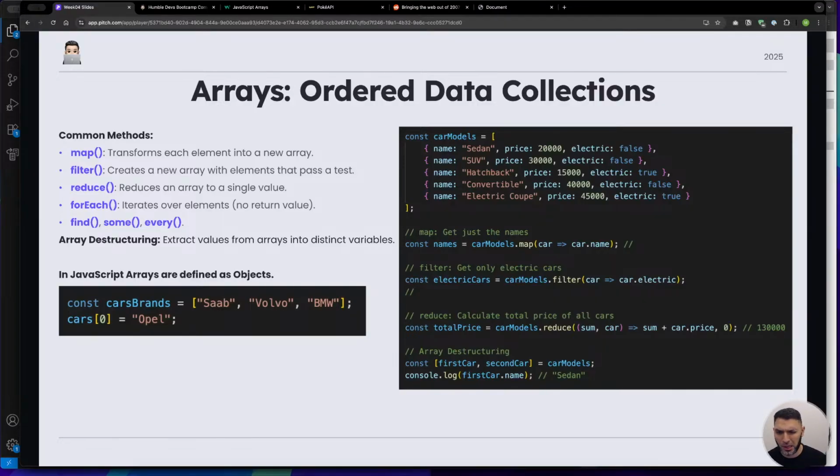So if we are trying to interact with this table, this array, and we just want to gather all of the names of the car models, we're creating a new array. We're saying, okay, we're creating a const that's just called names, and it is equal to car models dot map, which is a method. Because this is an array, we can use the map method on it.